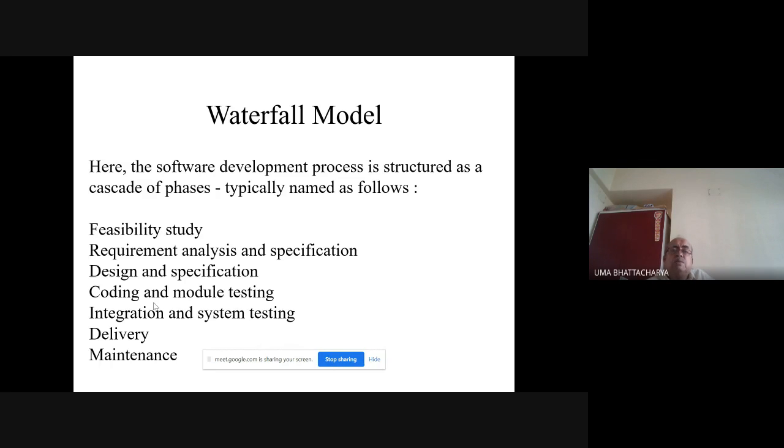We start with the feasibility study. Before we embark upon developing a product, the first thing is we need to understand the feasibility. Feasibility has to be guaranteed. For example, if you want to build a 10-story building on land which is not suitable to support a 10-story building, there's no point in going for developing that. So similarly, first you have to understand the feasibility study.